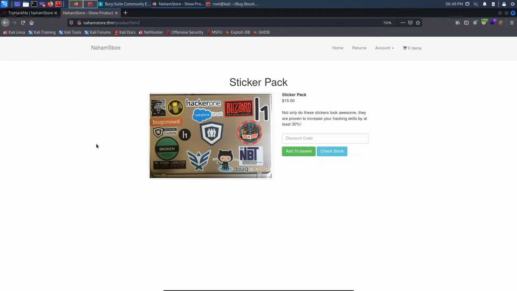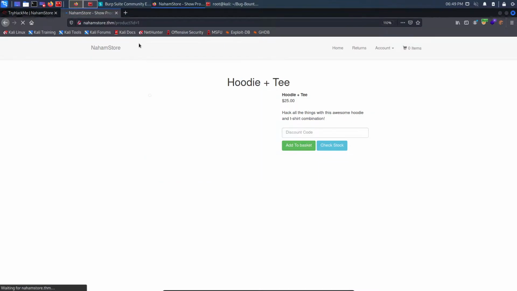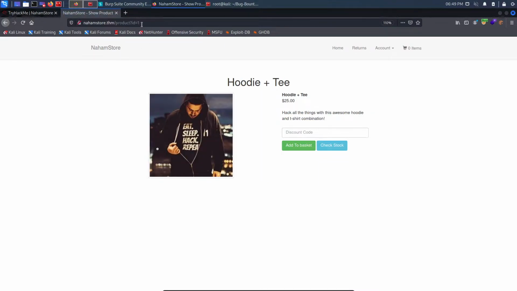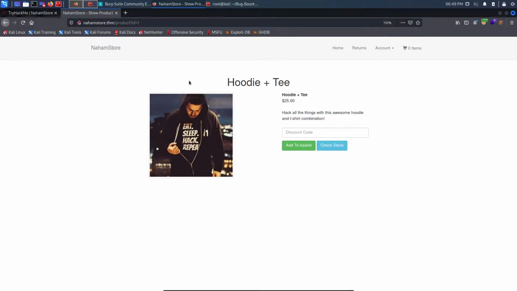So most probably this endpoint is regarding products on the shopping website. This sticker pack is having a product ID of 2. If I do 1, right away you can see when I change the product ID from 2 to 1, I got hoodie plus T. This is not an IDOR vulnerability, because this is meant for all unauthenticated users. IDOR is for authenticated users and places where the impact matters a lot. So this is not an IDOR vulnerability, but that's fine. We got hoodie plus T.